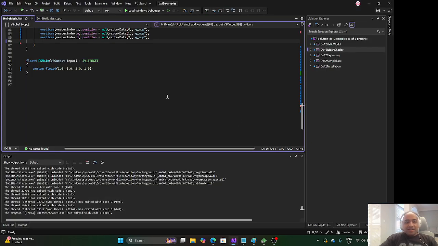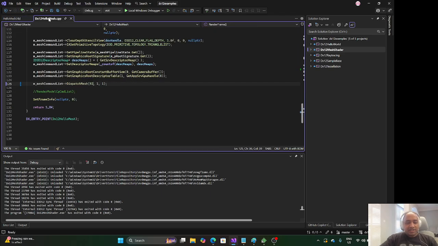Hey guys. So today let's look at mesh shaders.